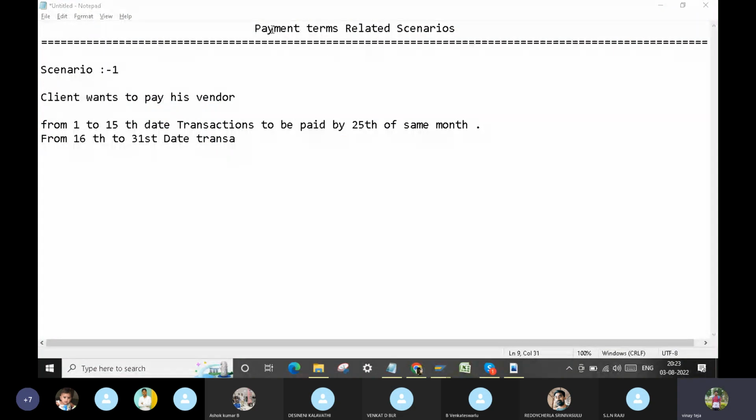Today I am going to explain some payment terms related scenarios, meaning how we are going to change the payment terms in vendor master data, and how payment terms help in real time. First, I am going to explain one scenario. This is a real-time scenario which I found on the internet.